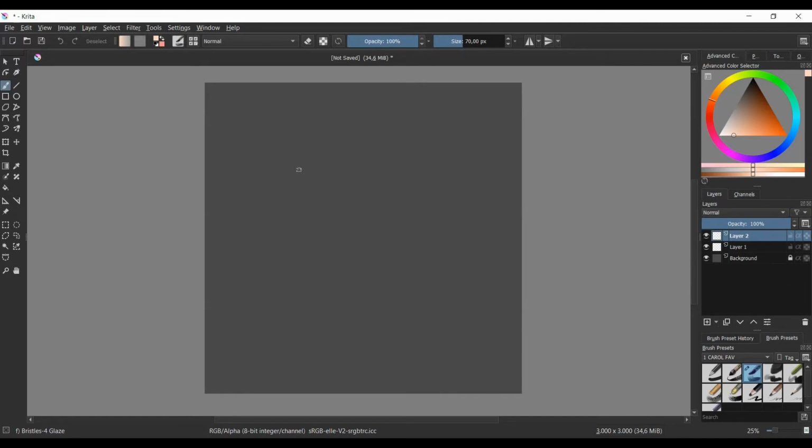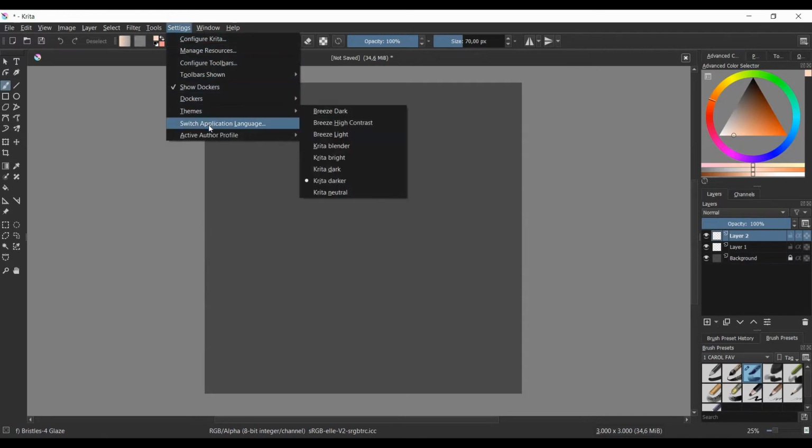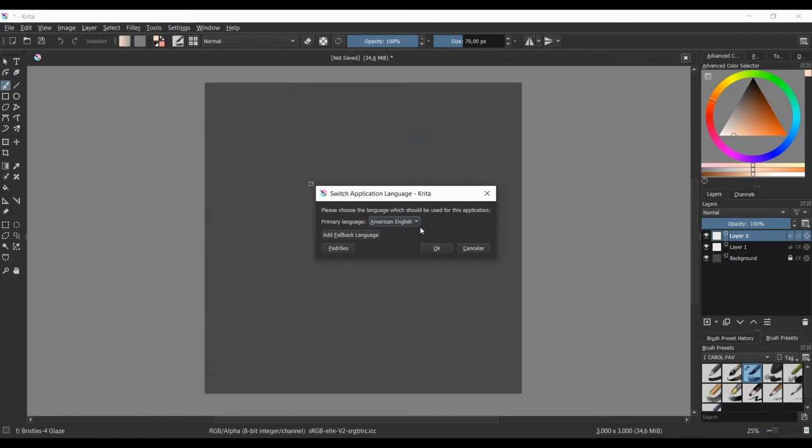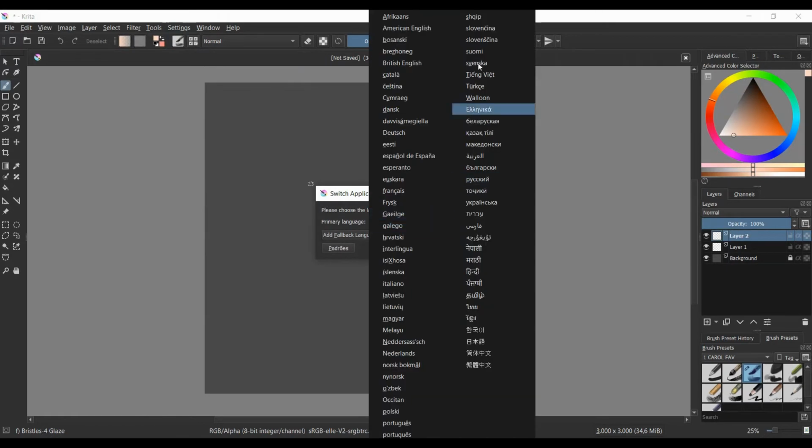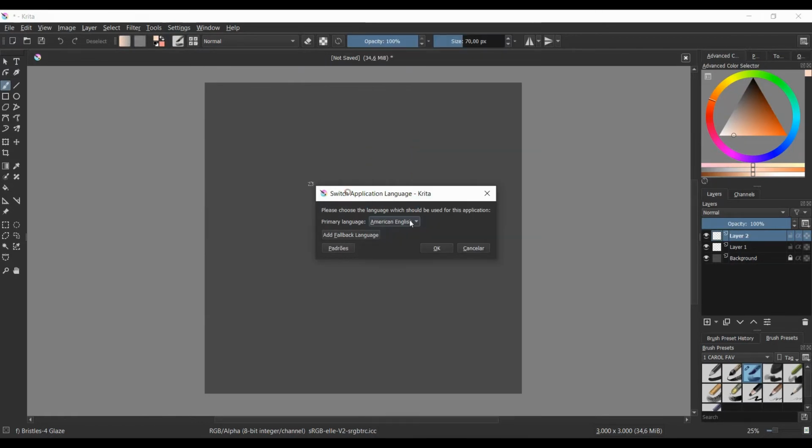Okay. So if you want to change the language of Krita, you can access settings, switch application language, and then you can choose the language you may want in here. And then you hit OK. After you hit OK, Krita will need to restart, so keep that in mind.